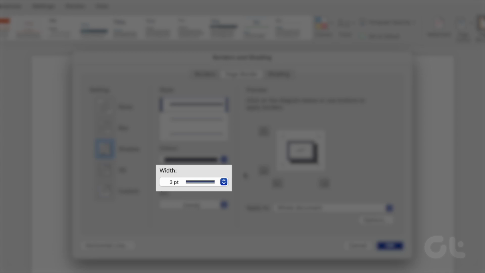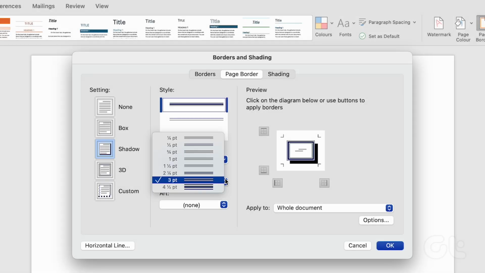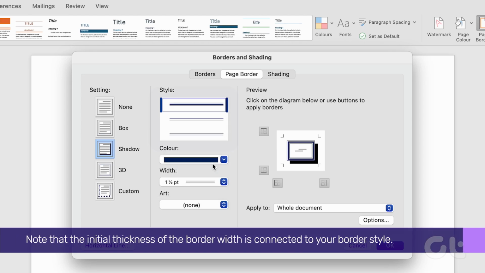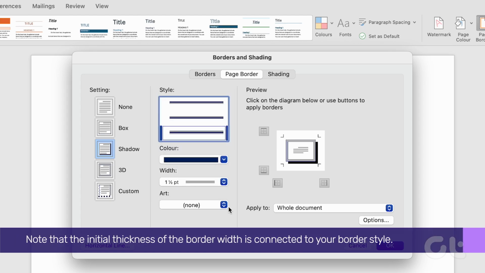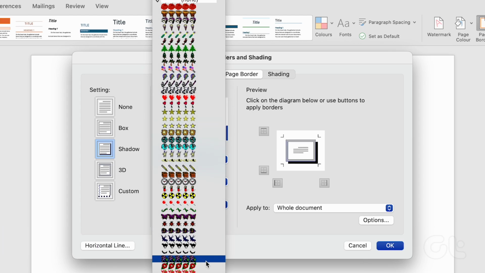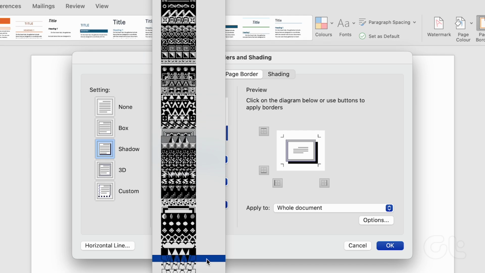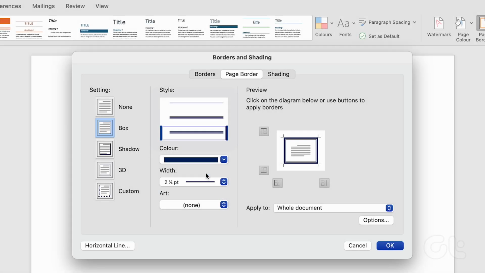In the Width section, click the drop-down, then select the preferred thickness for the border lines. Note that the initial thickness of the border width is connected to your border style. After selecting your preferred design elements for the page border, check its final look in the Preview section. Select or deselect the boxes in the Preview section to determine the page margins with borders.